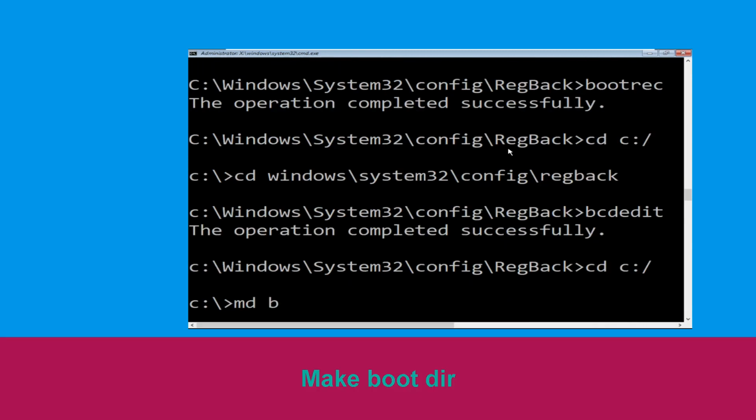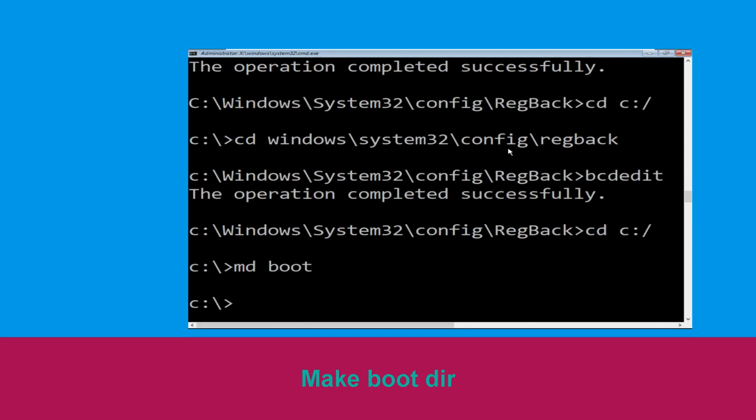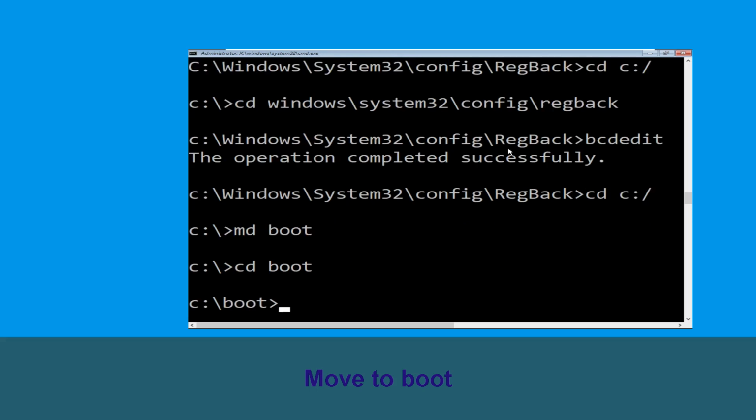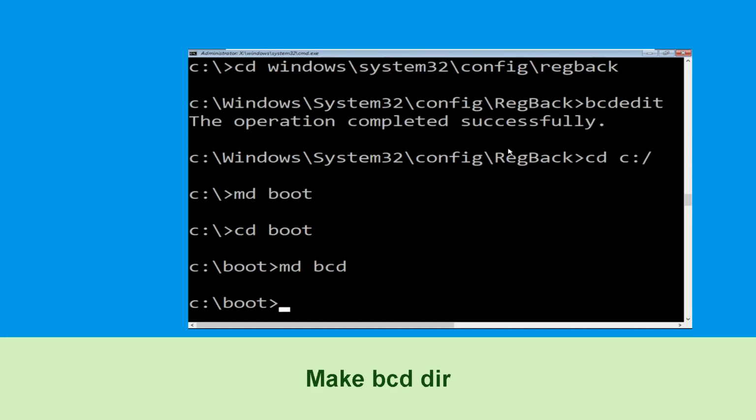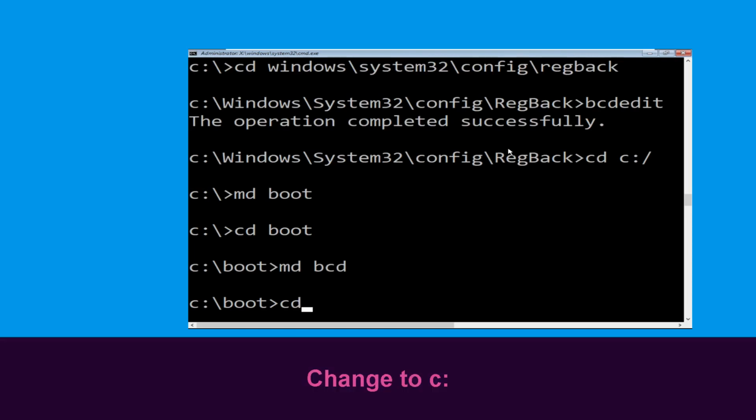Now type this command md space boot and simply hit enter. Now execute this command. Type cd space boot and simply hit enter. Now type md space bcd and simply hit enter to execute this command. Type cd space c:/ and hit enter.